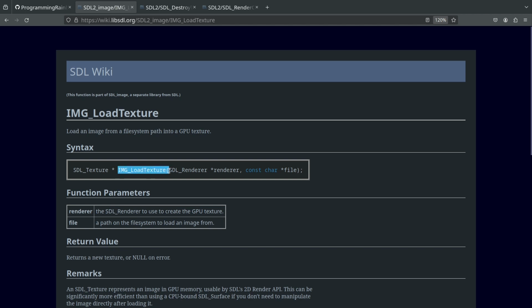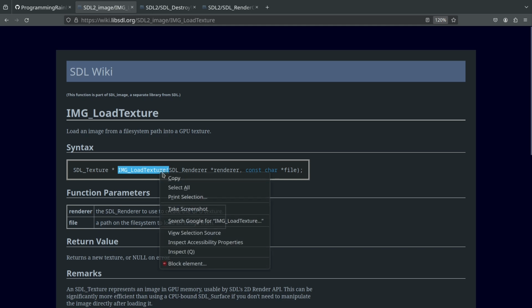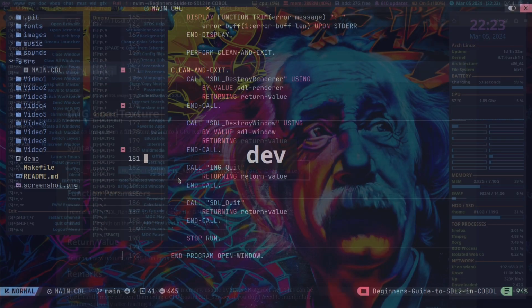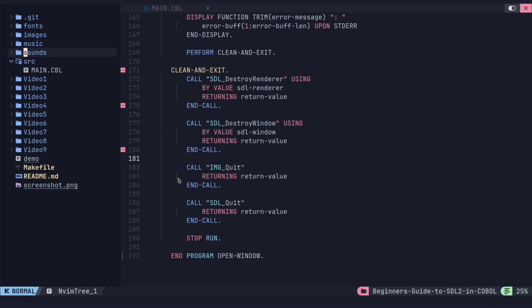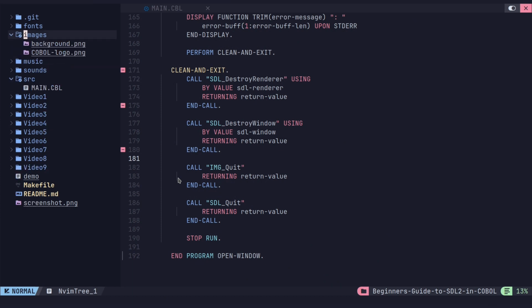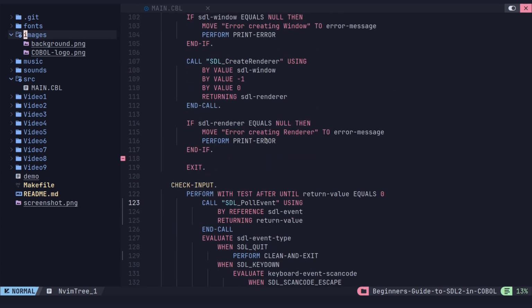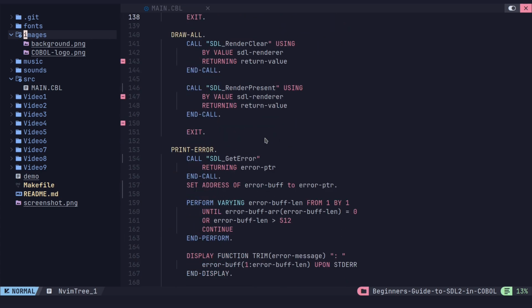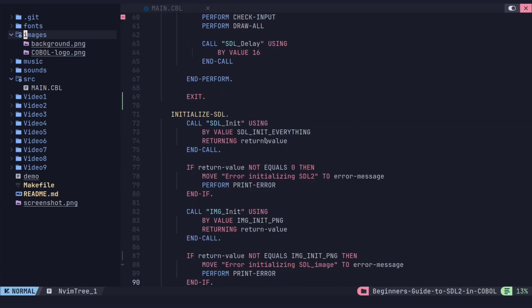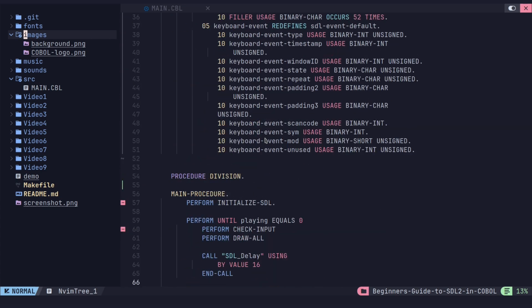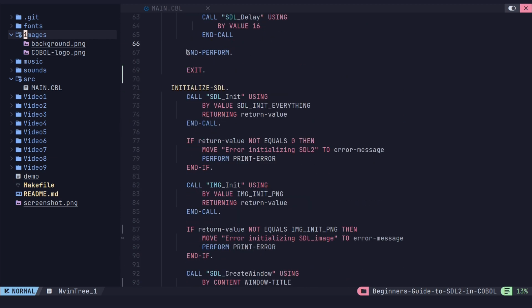So this is the name of the function. And I will show you the image that we're going to be loading. It's in the images folder, and the image we're loading is background.png in the images folder. So for this, I'm not going to put this in the, what do we call this, the initialization procedure.